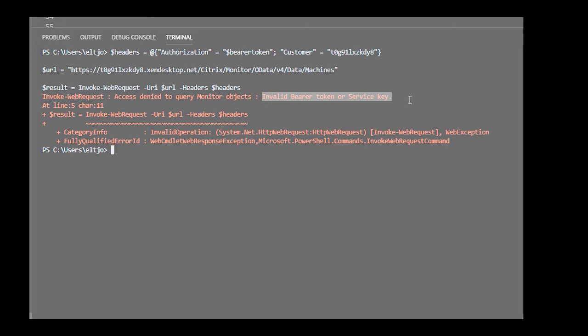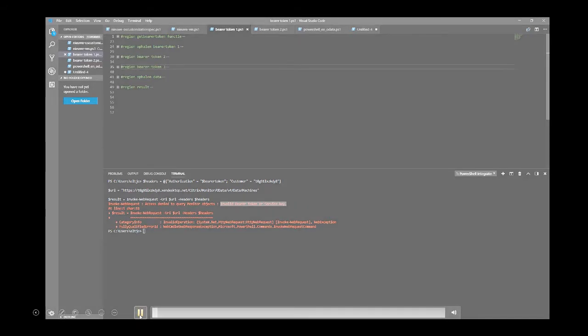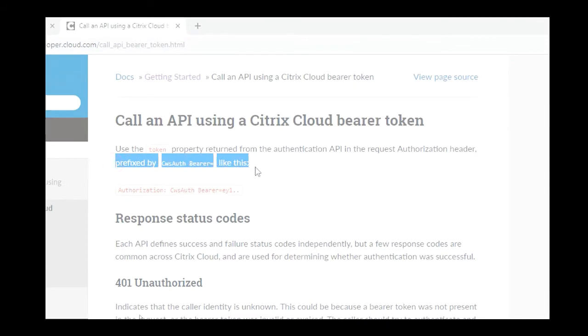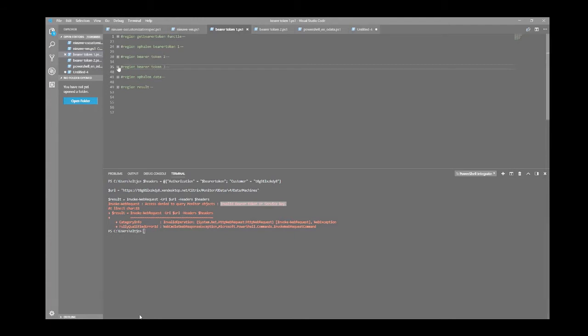That sucks. Okay. Well, after a lot of soul searching and some Mayan swearing, mind you, I happened to find the error. If you look at the documentation, which I should have started with, Citrix has a page called calling an API using a Citrix Cloud bearer token. And in the documentation, we can see that we need to prefix our bearer token with CWSAuth bearer. What the freak? Well, now that we know what we did wrong here, and when I say we, I mean myself, of course, we can easily fix our code.